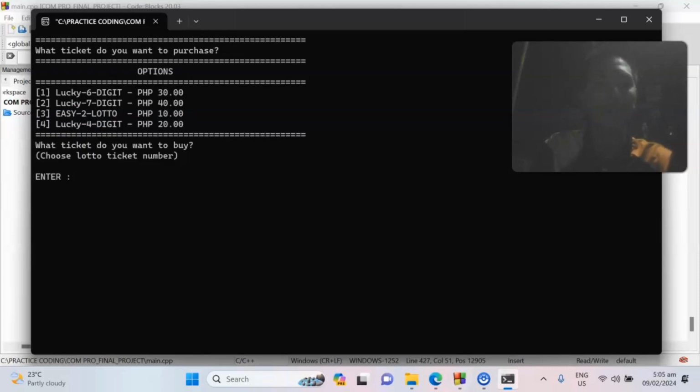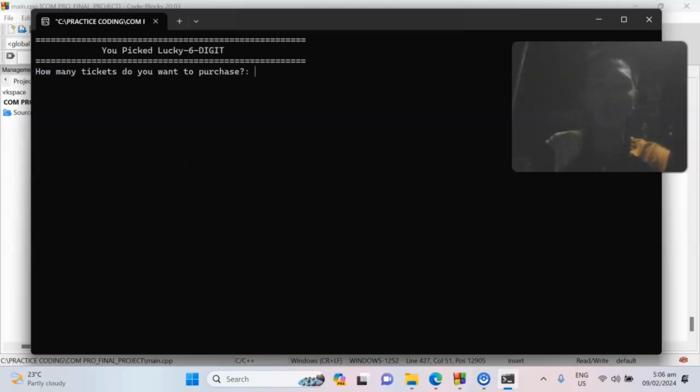and the system will ask you again, what ticket do you want to purchase? This is the option I gave earlier. I want to buy a ticket that has 6 digits, so I press 1, which costs 30 pesos, and press enter. Press any key to continue, enter again.